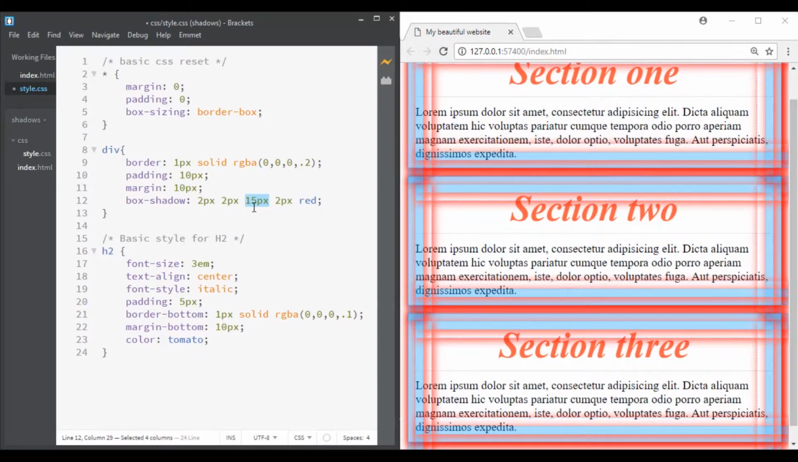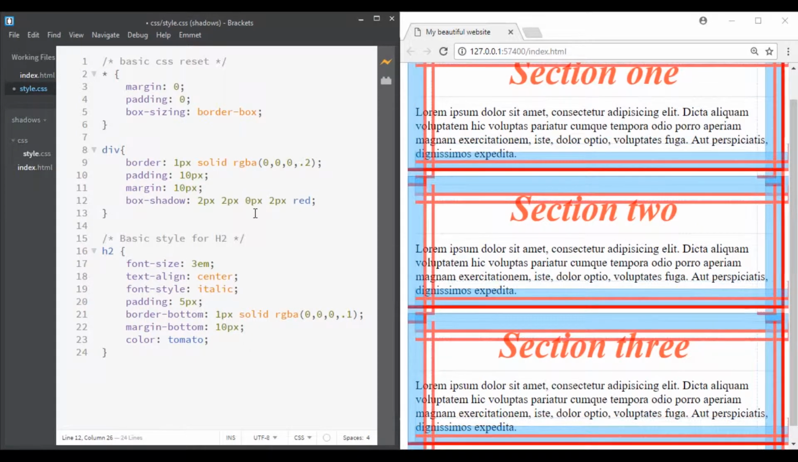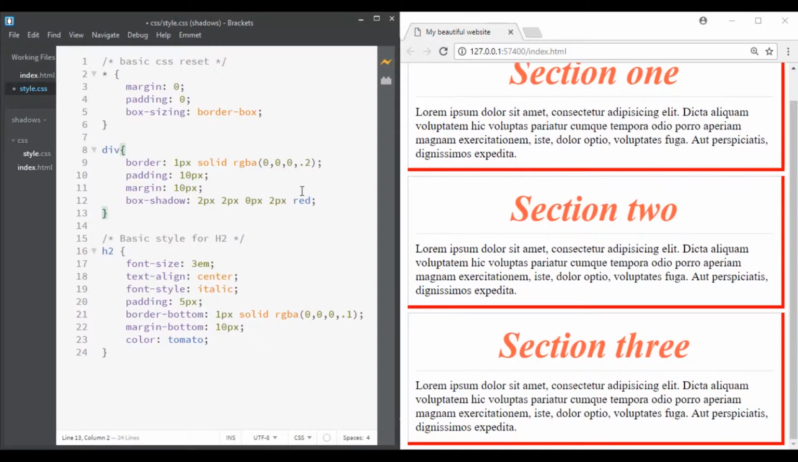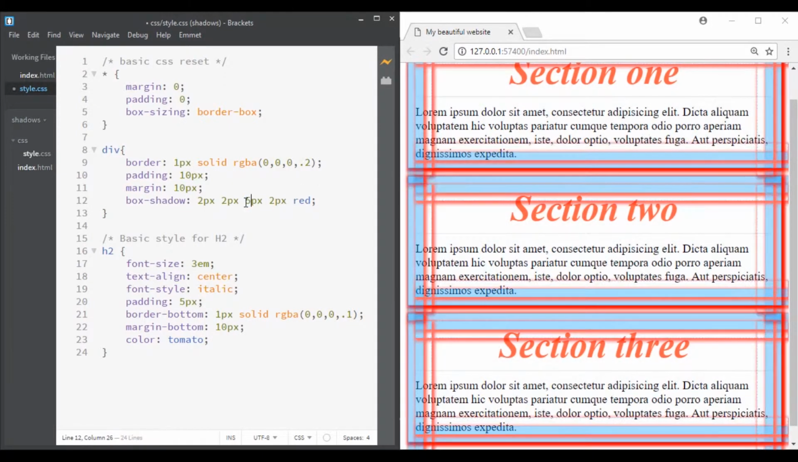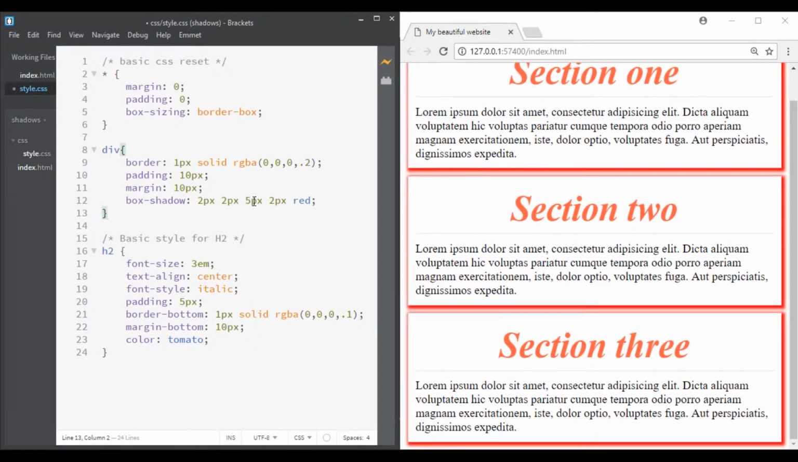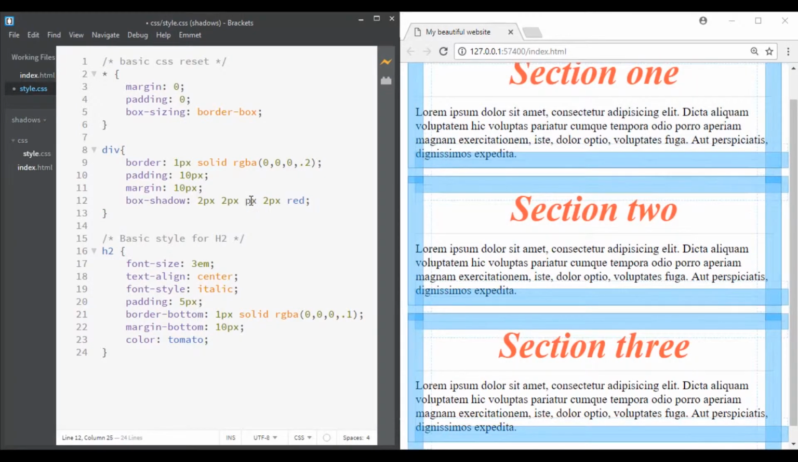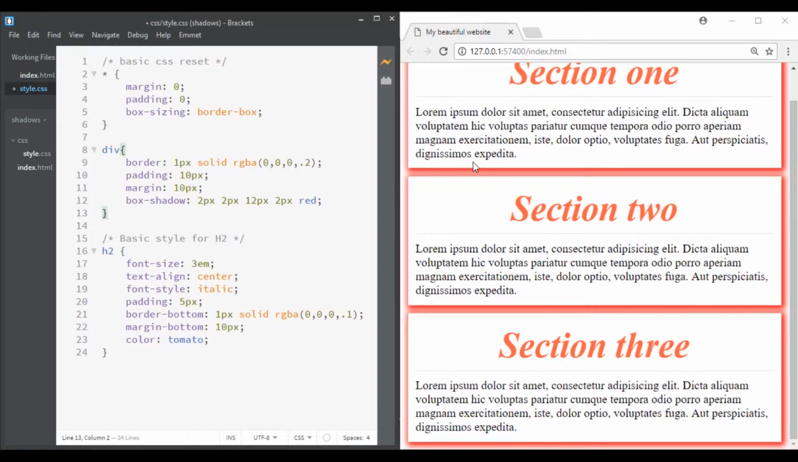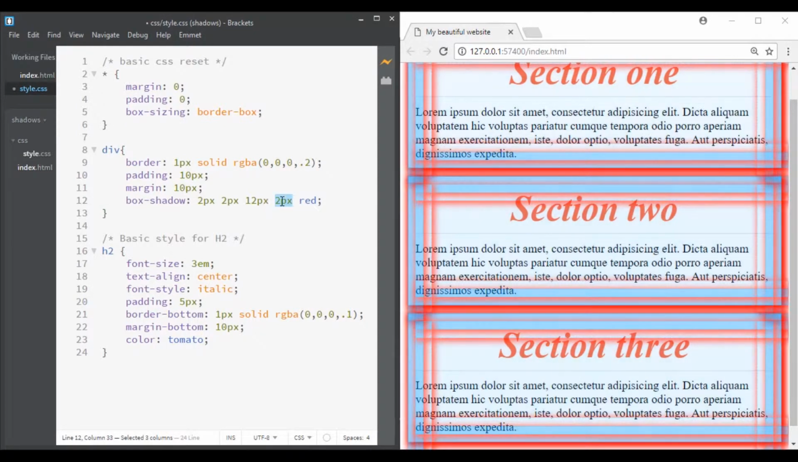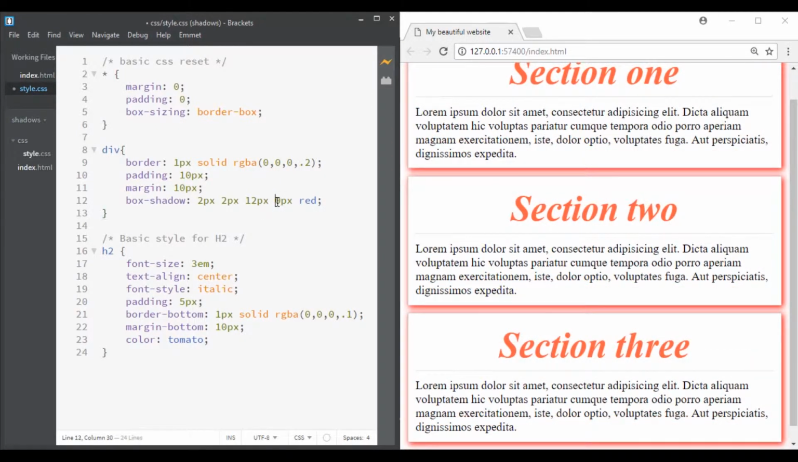This value is for the blur radius and it is also required. If you set it to 0, the shadow will be sharp. And the higher the number you use here, the more blurred the shadow will be. Let's try different values so we can see the effects that it can have on the shadow. Great. The fourth value is optional and it is for the spread radius.